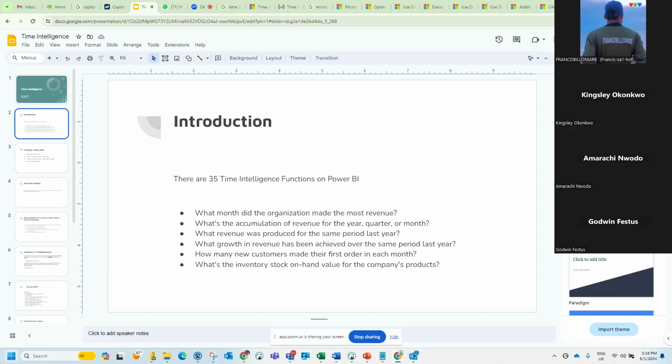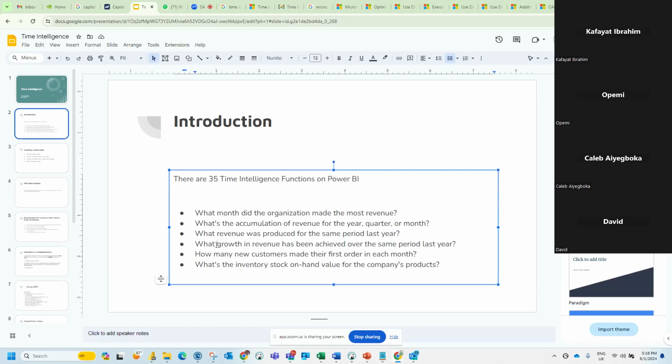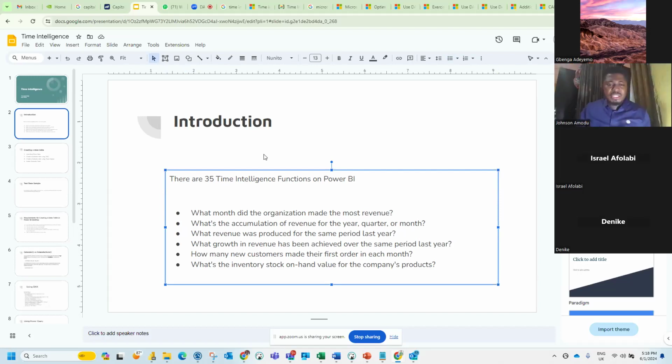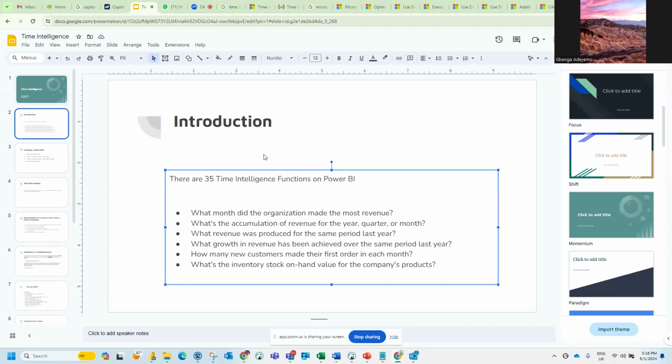At the end of today, these are some of the questions your executives and your product users will be interested in seeing answered: what month did I make the most revenue? What's my performance? I want to measure the performance and the metrics of my business.